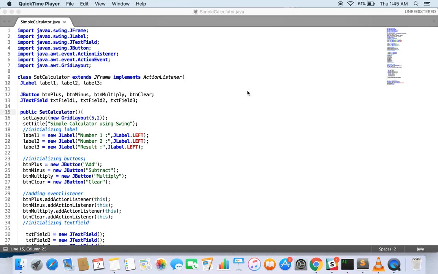Hello Java lovers, here we are back with another tutorial. This is related to creating a calculator program in Java using Swing.